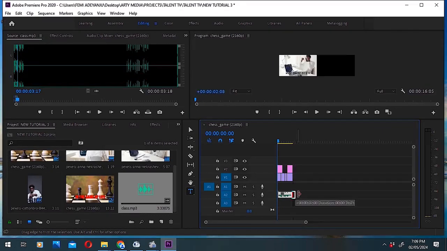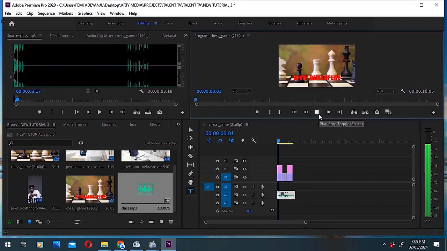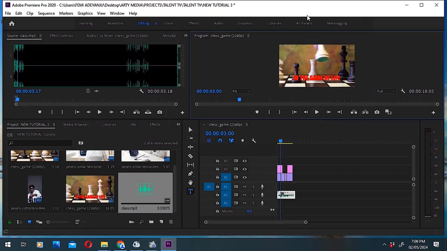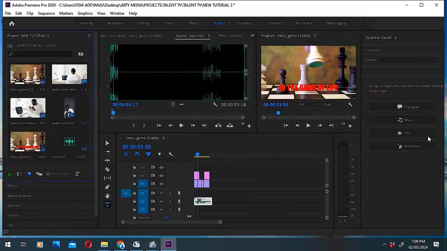So we can play through. It's kind of loud, so this is where the audio panel works. So let's go to the audio panel. Click on the audio panel because the audio is kind of very loud, so we can control it. So let's do that straight away. So right here, this is the essential sound, where the audio can be manipulated and controlled. So let's just click on dialogue basically.